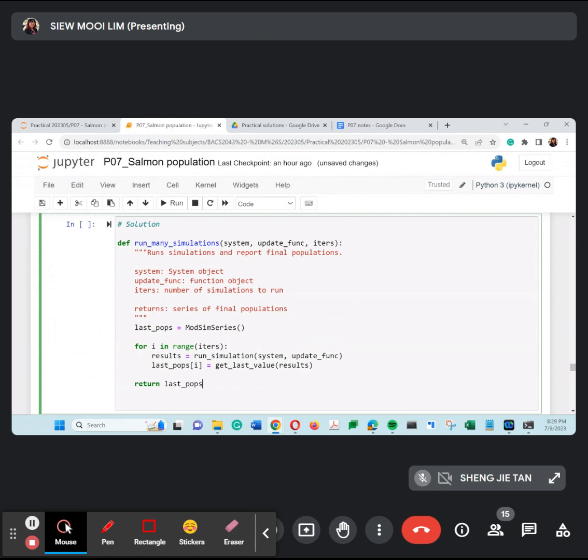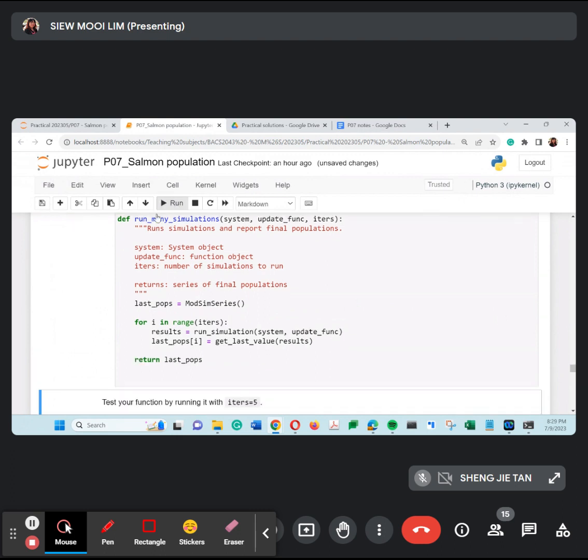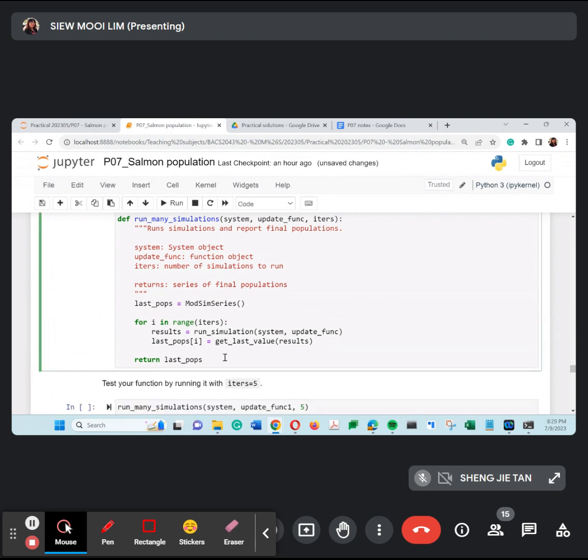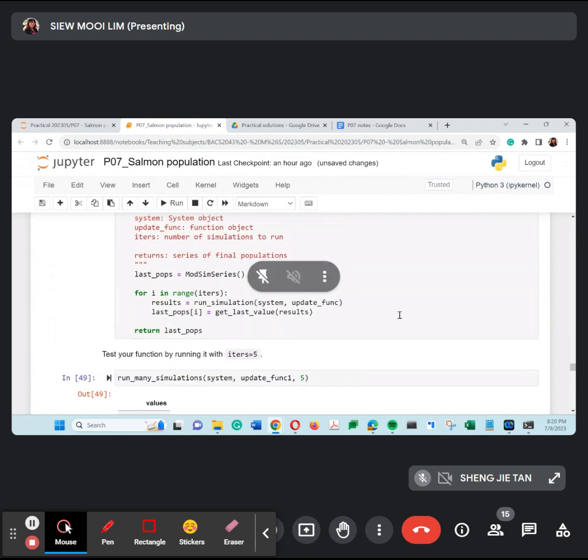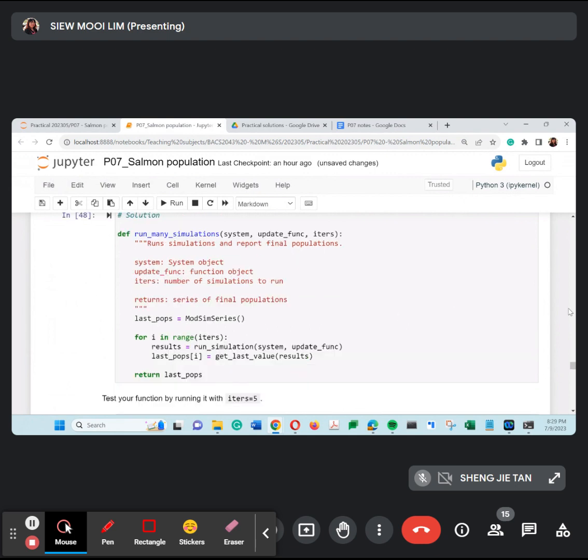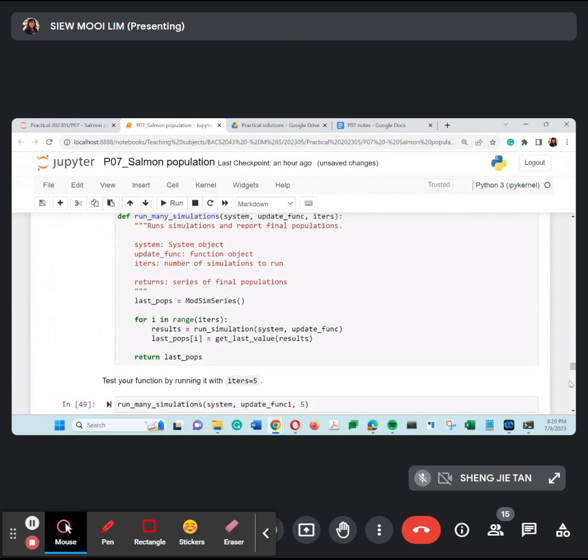Okay, you try to run first and see what happens. No error, so this function is correct. Now test your function with the iteration equal to 5 here. Okay, so this is the value. No error, so the function is correct when testing with 5 iterations. Try to get the function correct first.